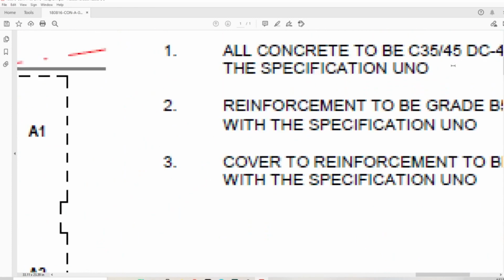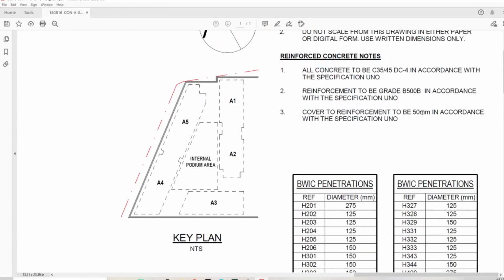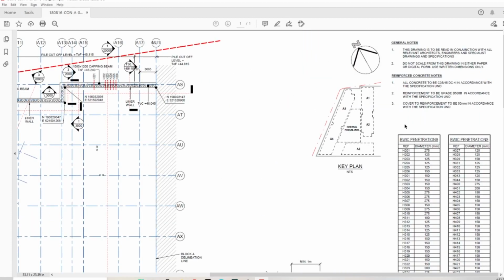All concrete, as you can see here, to be C35/45 DC4 in accordance with the specification. UNO, we know this is unless noted otherwise. Reinforcement to be grade B500 in accordance, and cover to reinforcement to be 50 millimeters in accordance with the specification. But cover drawing, we're gonna double check on the rebar drawing, because this is actually 50 mil, but bottom of the capping beam gonna be 75 mil cover, as you can see later on the rebar drawings.